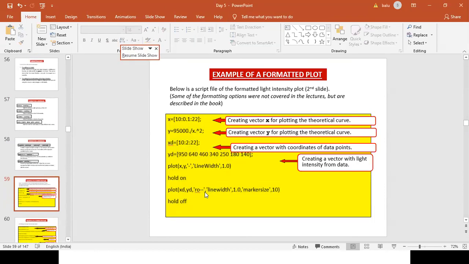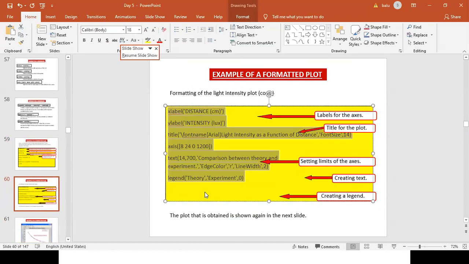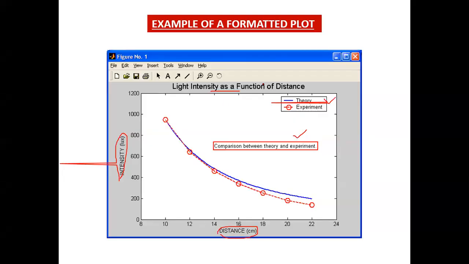It shows the result in MATLAB, where the label, the title, and the legend are all displayed. You can follow the procedure we are going to use. We can give various formats.